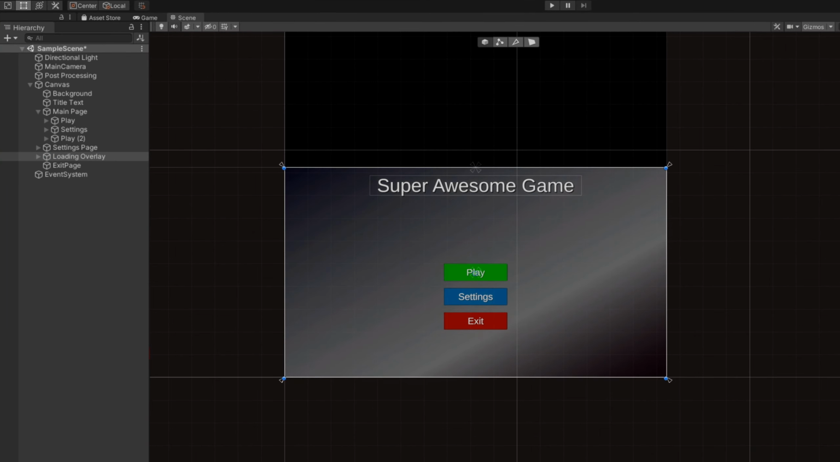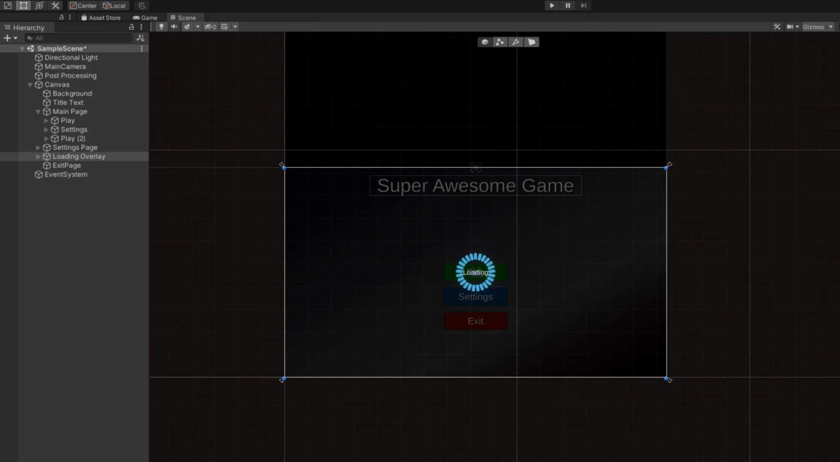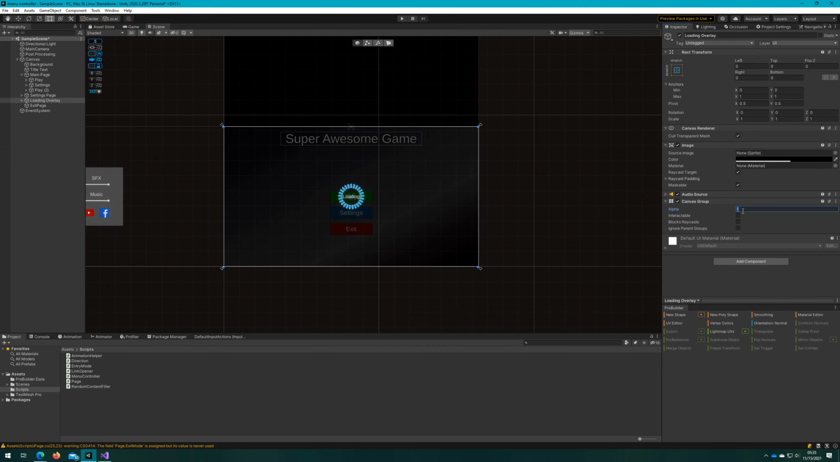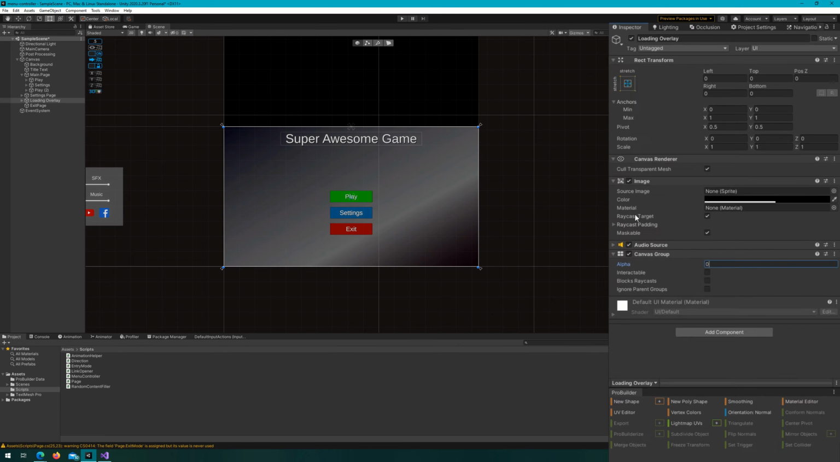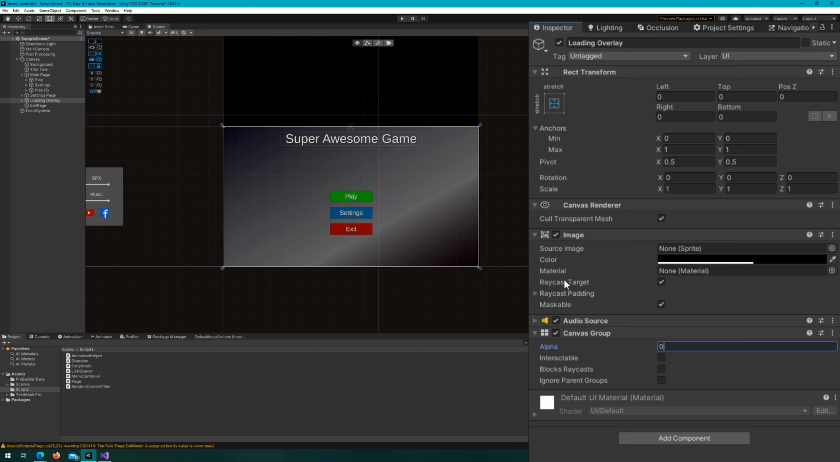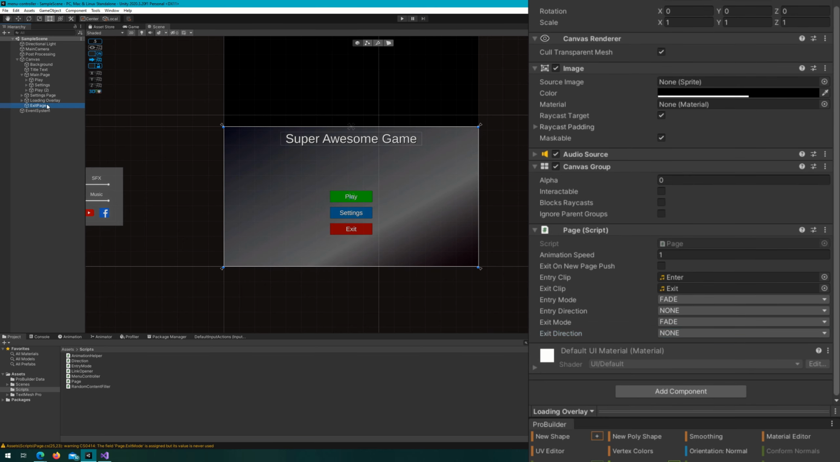Because this loading overlay is not going to move, I've positioned it directly on top of the main page and made sure that it was lower in the hierarchy, because that's how the canvas works: the ones that are lower are on top, the ones that are higher are on bottom. And I've set the alpha to be 0, interactable to be false, blocks raycasts to be false, because it's not active right now. I'll select this last page, it's called exit page.